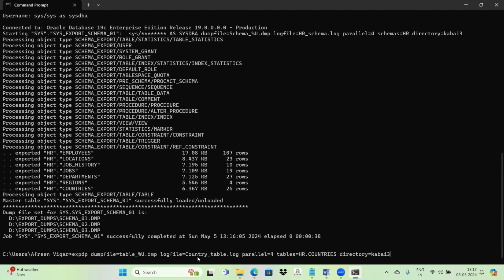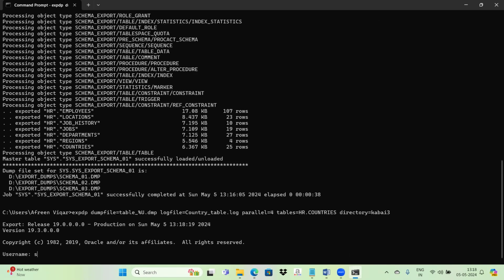The log file name I'm giving is country underscore table dot log. Country is the table name which we are going to take. Parallel I have given 4, and the table name is hr dot countries. This is the table name. Before giving the table name, you have to mention the schema name. HR is the schema, dot, table name. Countries is the table name. And I am giving the directory. So let's take a backup now.